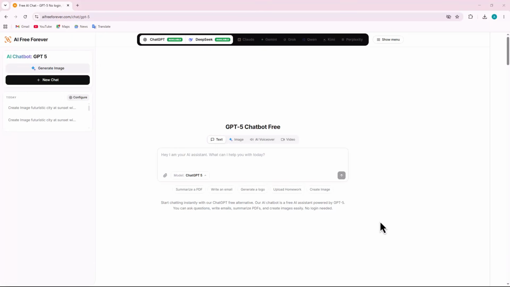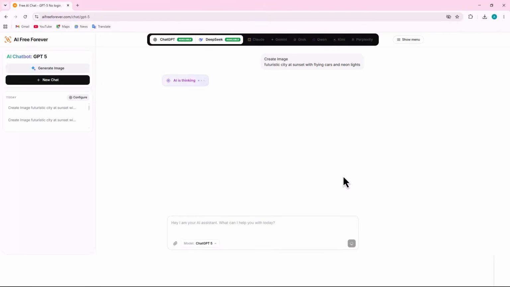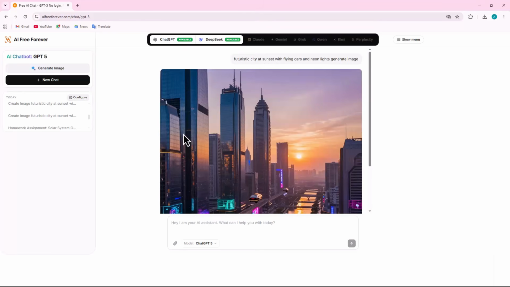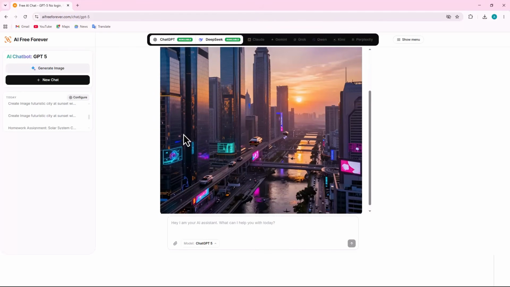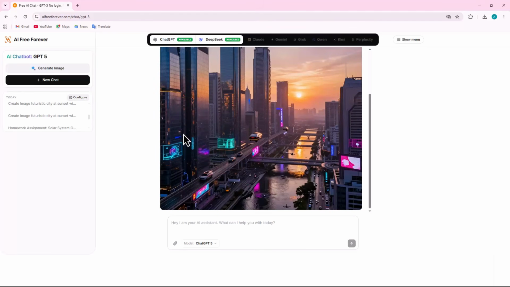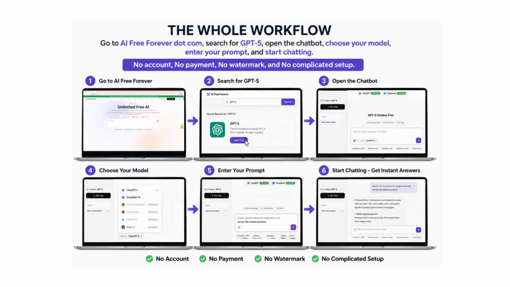Next, let us test image generation. We click Create Image and enter a prompt describing a futuristic city at sunset with flying cars and neon lights. Select the aspect ratio. After a short wait, the system generates an image based on our prompt. Having both chat and image generation inside the same platform is a nice bonus, especially considering there is no subscription required. So that is the whole workflow.